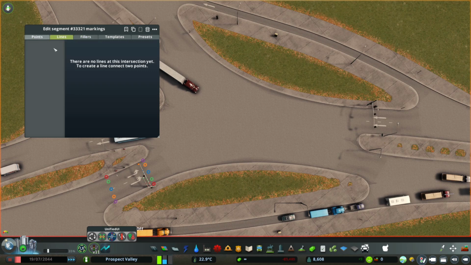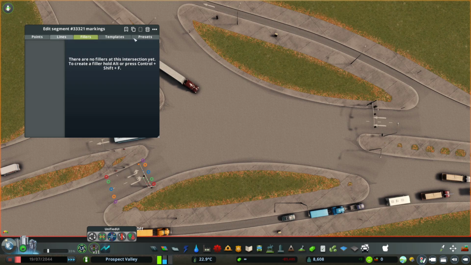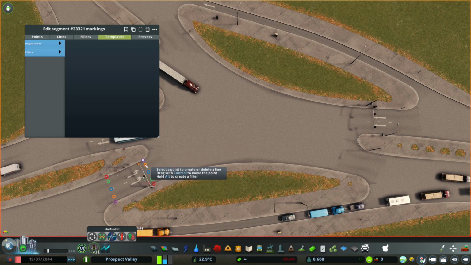Oh, you can offset it. Okay. Split into two. My goodness, there's so much stuff that's coming in all the time here. We've even got some... Oh, we don't have presets. Templates, regular lines, fillers, on-ramps. I think I created some of these, actually. Yield line. Anyway, so what I also think we can do is you should be able to do this kind of thing, right?